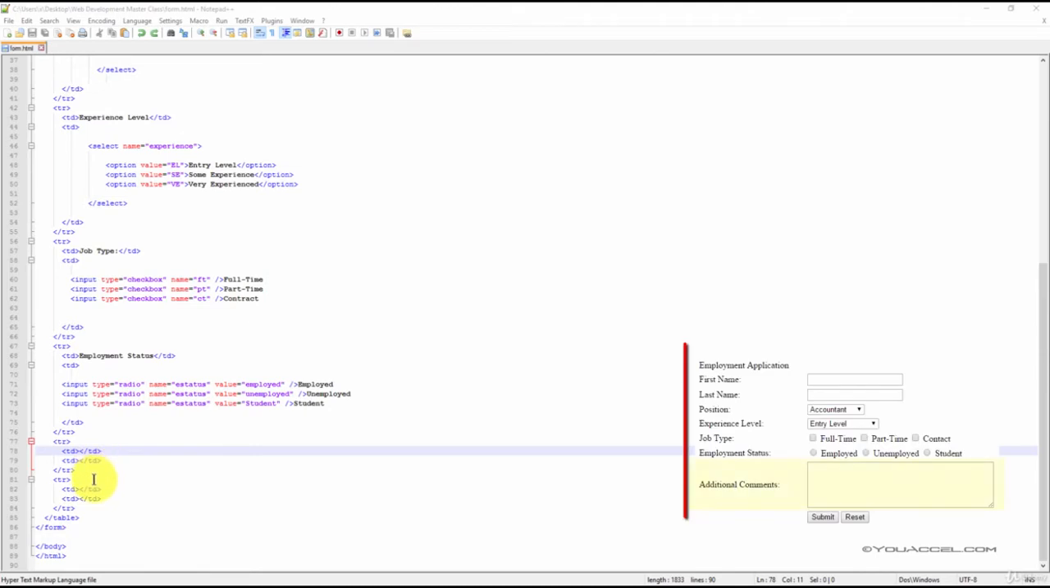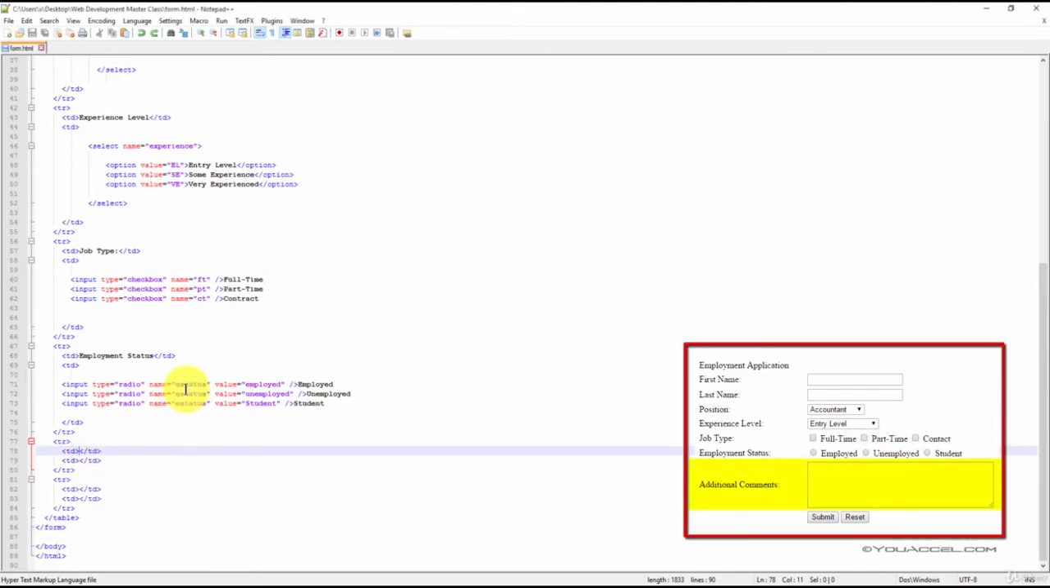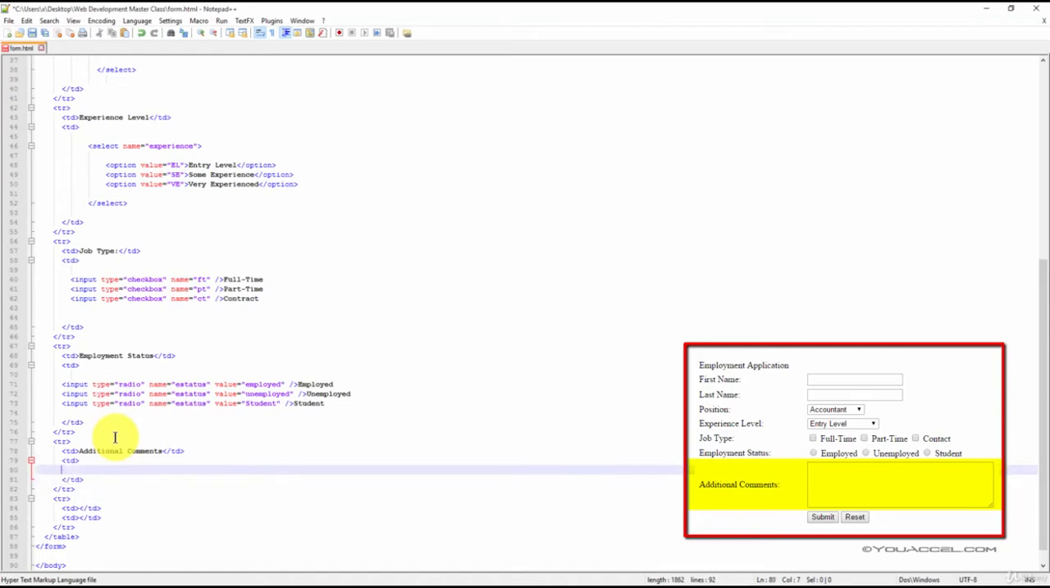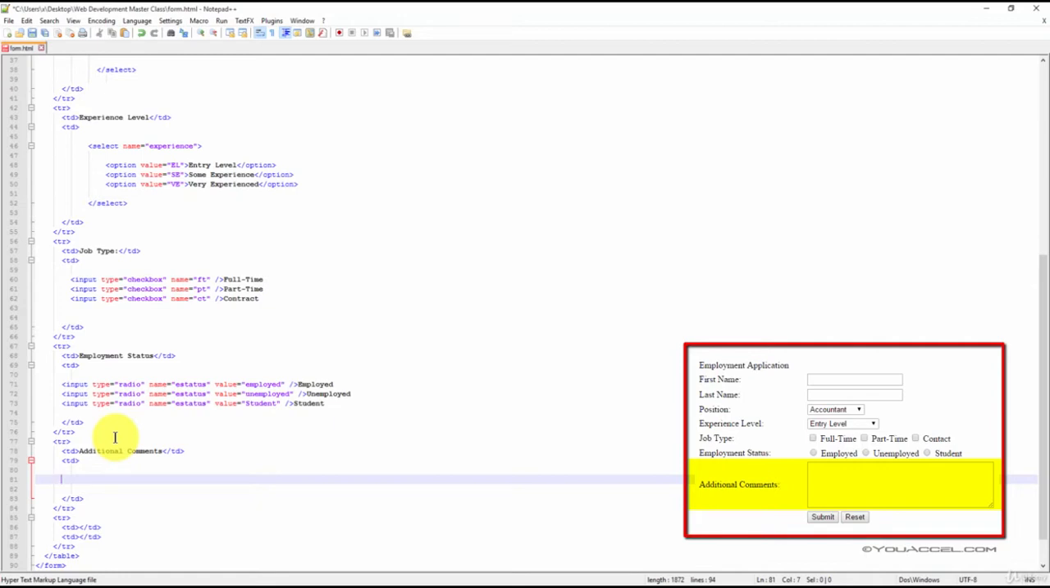So before we create the text field, we'll start with our label, which is additional comments. And in the column next to it, we'll input the text area. So to do that, we'll create the text area tag. And we'll explain what the attributes mean in just a moment.